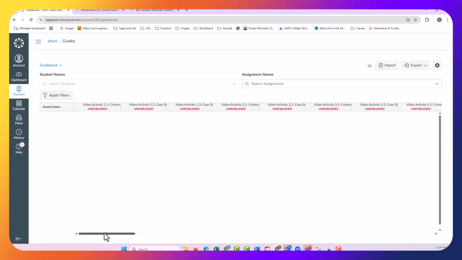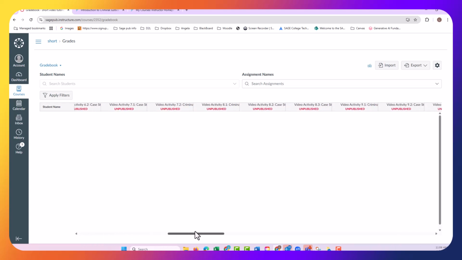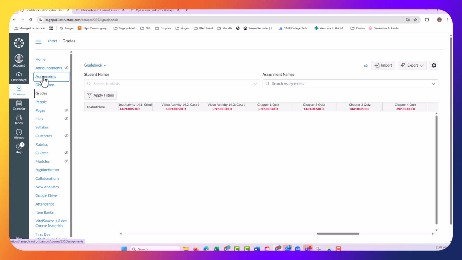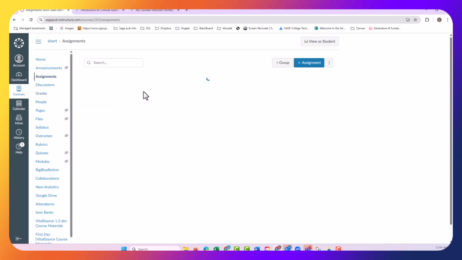So here are all my video activities. I'll put those in first. And then I'm going to see all of my chapter quizzes because I'll put those in second. And they're the chapter quizzes. Now let's go back and we're going to click on the assignment area and I'll show you how everything will fall in here as an assignment.